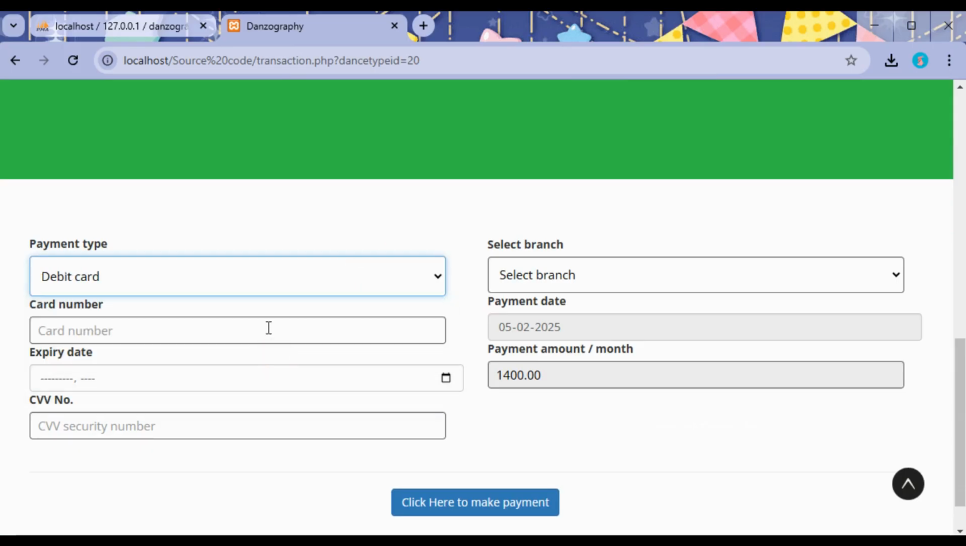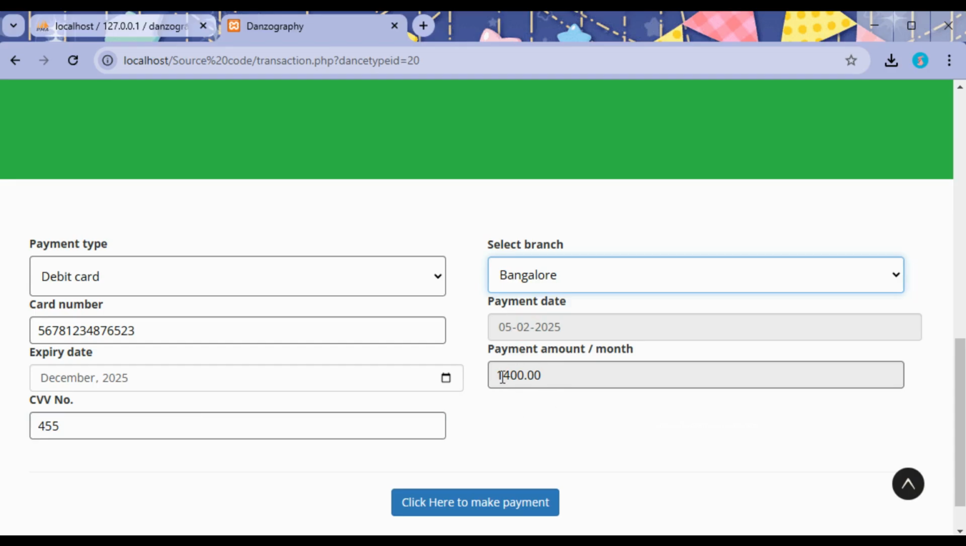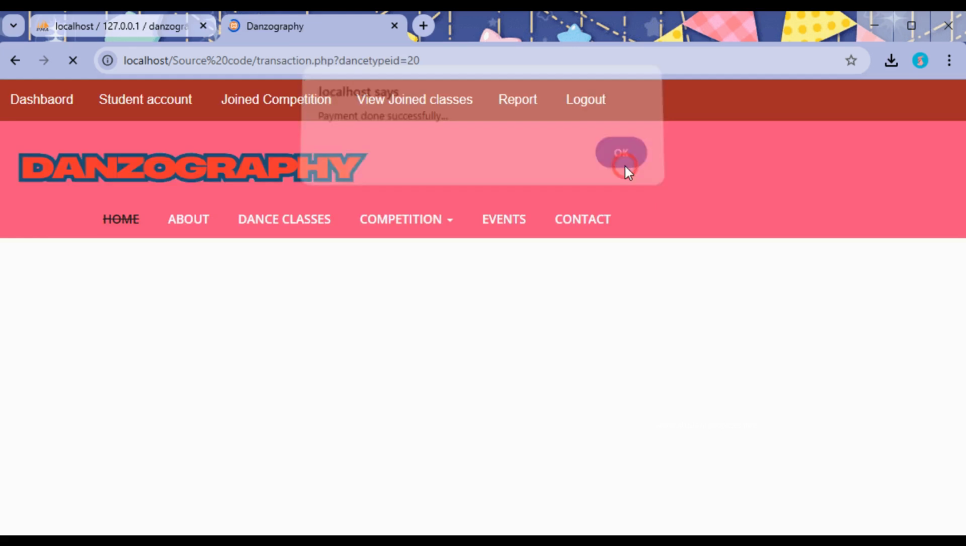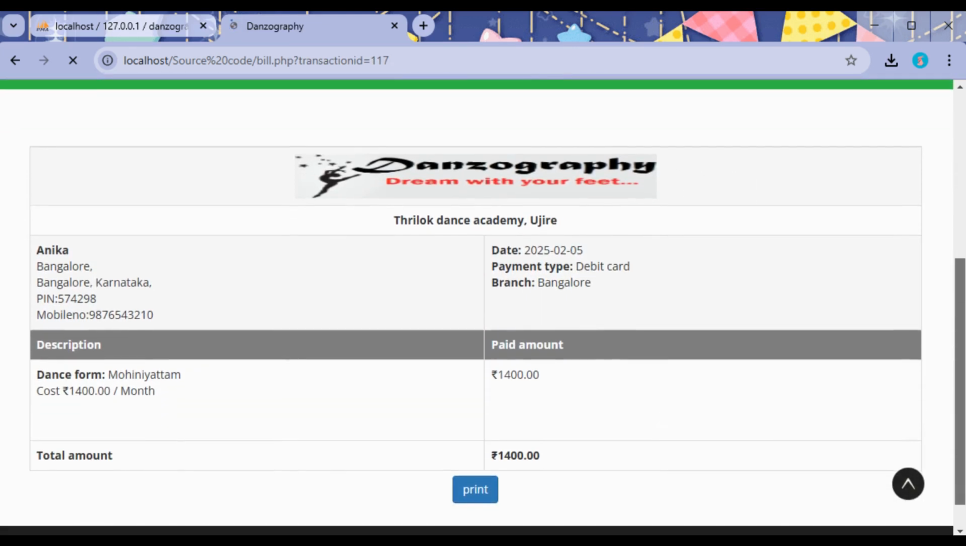So here the payment type, either credit card or debit card, then the card number must be mentioned, then the branch of the bank, the expiry date, and the CVV number must be mentioned here. The payment is auto generated, and the full payment must be made. Once the payment is done, the bill is available for the students and it can be printed for their purpose.